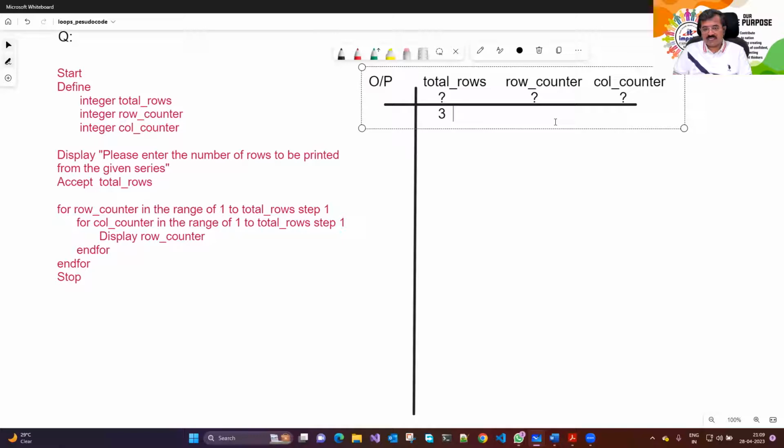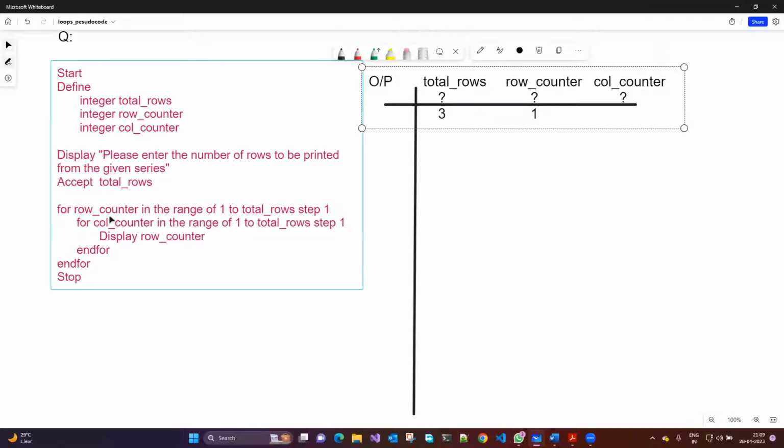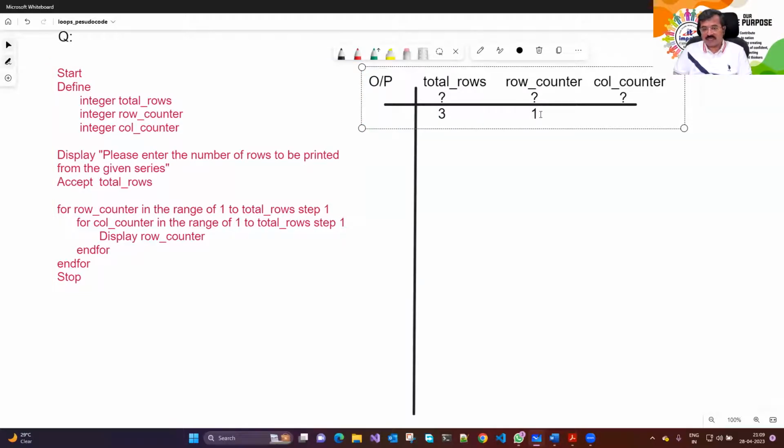And row counter's initial value now becomes 1, because we are saying for row counter in the range of 1 to total number of rows. So total number is 3 है, और 1 से शुरू करेंगे. And then we come inside the inner for loop, and we're saying for column counter in the range of 1 to total rows. So column counter will also be set to value 1. So row counter is also set to 1, column counter is also set to 1.